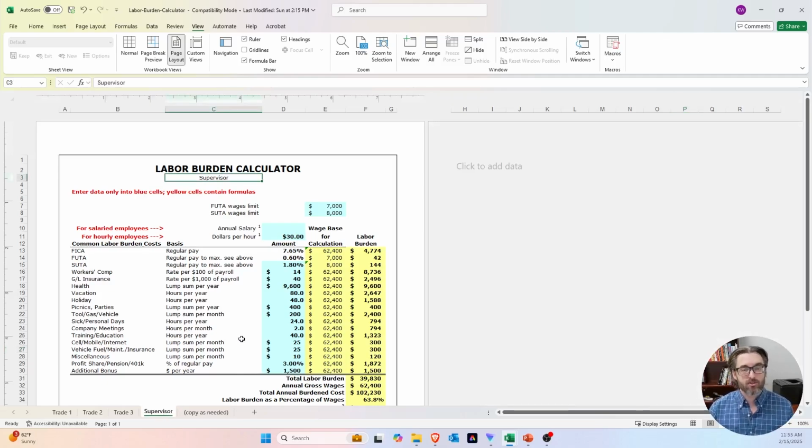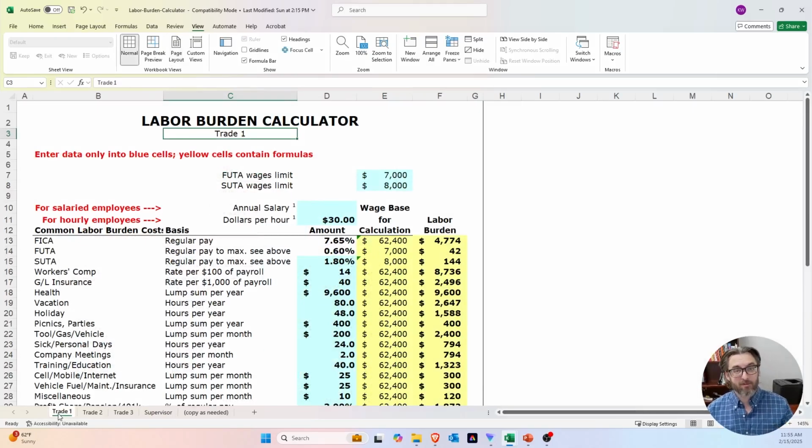I labeled one as supervisor, just so you remember to put the supervisor's info in there as well, because if they're salaried and have different benefits, then their burden is going to be different than an hourly guy that maybe doesn't have benefits yet, or has different benefits. So that's really key. You put in either their annual salary or their hourly wage rate. That's pretty simple.